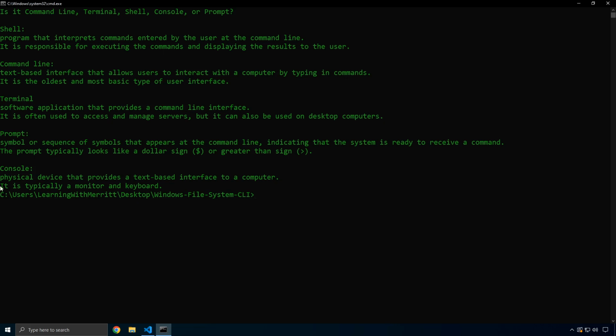And the prompt also includes, and it varies from system to system on what exactly you have here, and you can also set it up to do specific things. But on Windows, by default, it will give you the path you're in. So here I am in the root directory under Users, under my user folder, under my Desktop, under a folder that I call Windows File System CLI, because that is the name of the video we're doing right now. So I'm in a folder for all of that stuff, and you'll see that we have this going on right here.